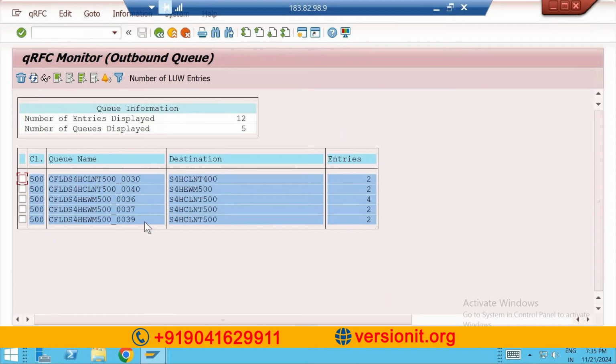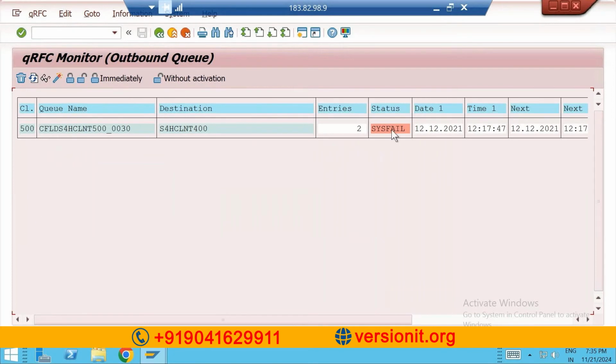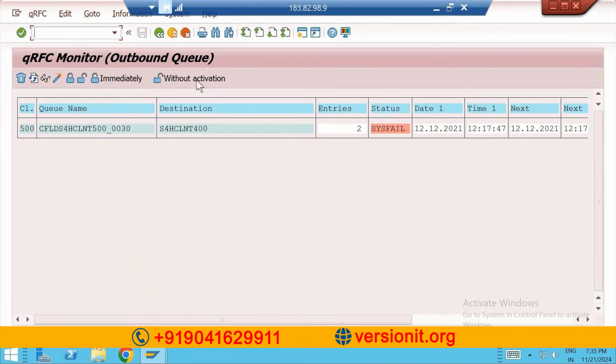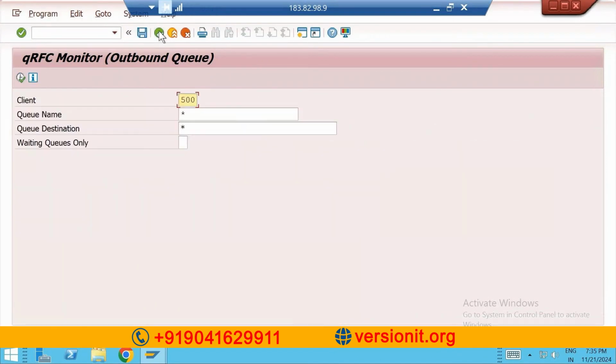I think here there is no delivery, it seems. Let us say this is one of the documents. Let me open it. Here you can see what could be the failure reason. Logical system S4HCM has not been assigned to a business system group. So this is the reason for failure in the relevant document. If you correct this and reprocess it, it will process fully.